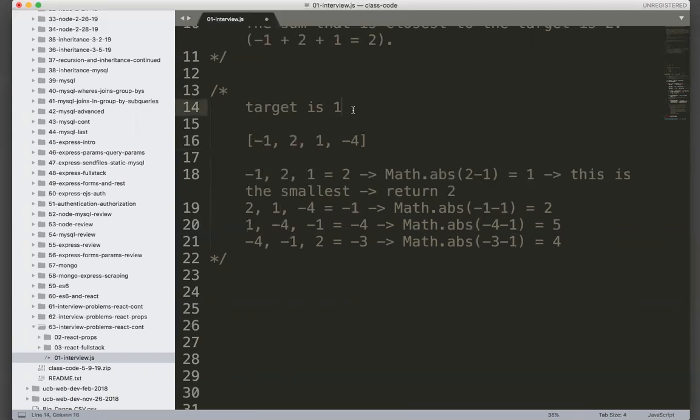So is 2 closer to 1 or is -2 closer to 1? 2 is closer to 1, right? -2 is far, -2 is 3 units away from 1. What about -1 versus 2? Which one's closer to 1? 2. -1 is far, -1 is 2 units away from 1. So you've got to think back to the number line, right? If I put this number on the number line, and this number, how much distance is between those two numbers on the number line? So this is how we find what the smallest difference is.